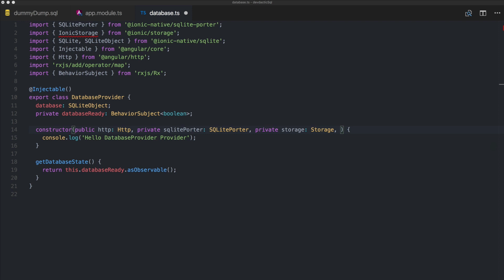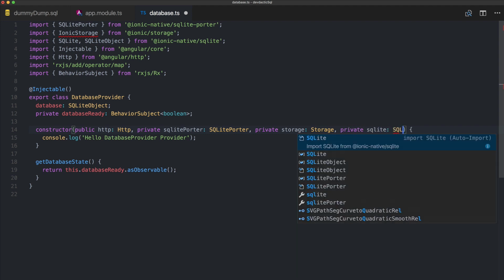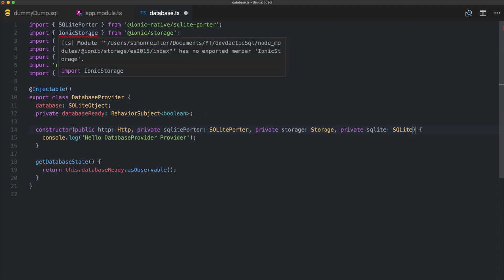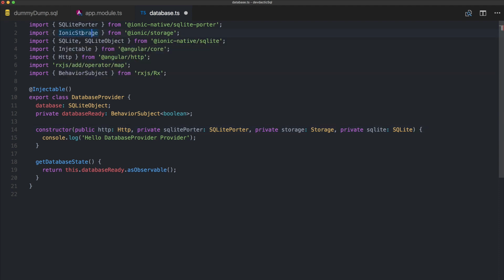And what do we need as well? I'm not completely sure. Let me see. We need the SQLite. I think we already got SQLite, right? Yes. What is this? It's working.